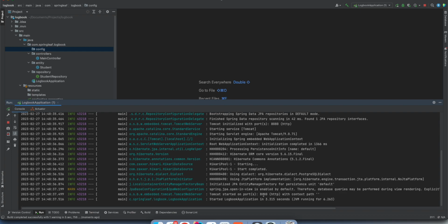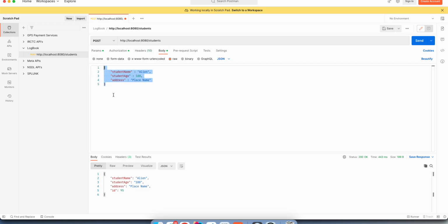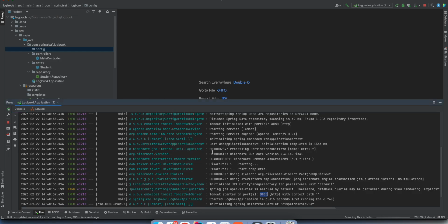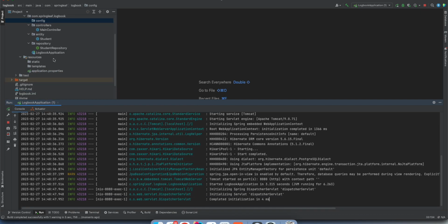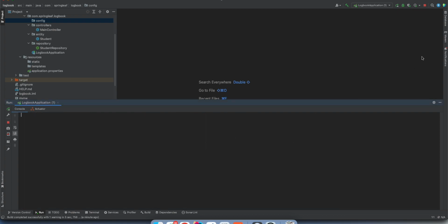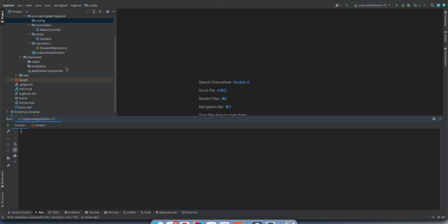So the application is up and running on 8080. I'm just going to hit the POST API for student. I already have created some request payload, and I just hit it. You can see the data being saved into the DB and it is 200 OK. And you can see no logs got printed in the console, since we are not logging anything. Now we are going to add logbook dependencies and see how the application behaves.